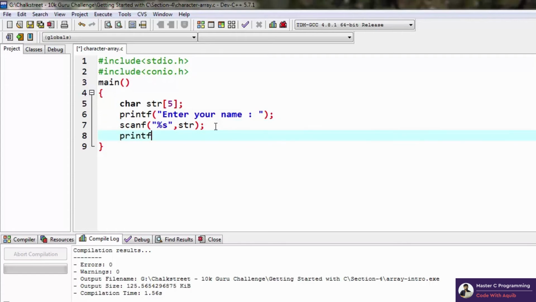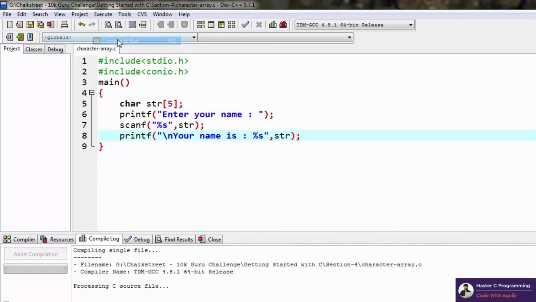So let's try displaying it back. We'll say your name is, and let's go to the next line here to look a bit neat, and we can print it right here. Again, we'll say percentage s and we'll write str. Okay, so that is all we need to do for reading a name or a collection of characters or a word. So let's run this and see what we get.